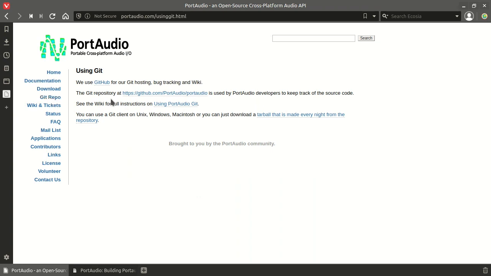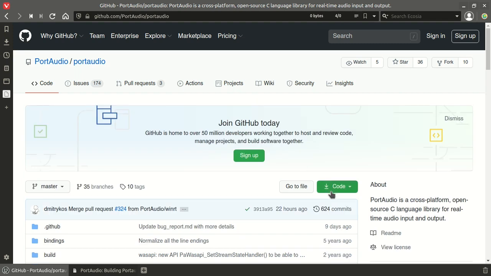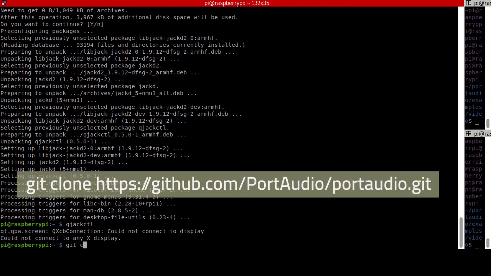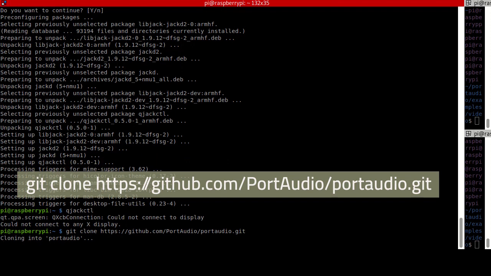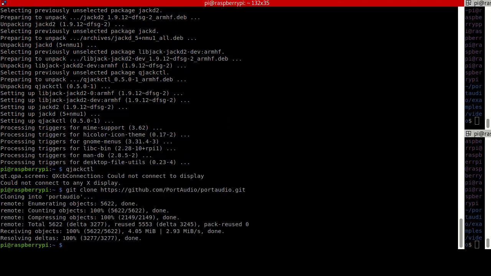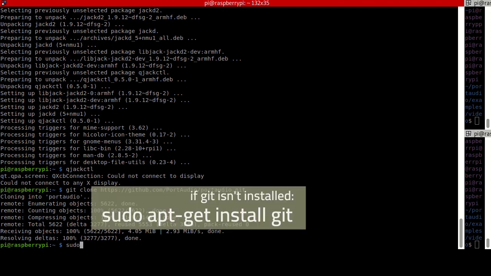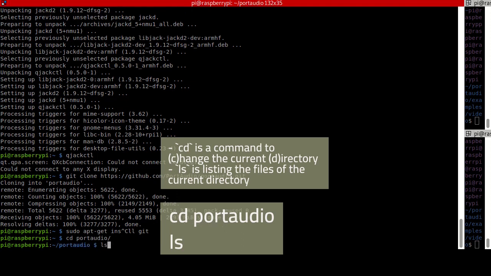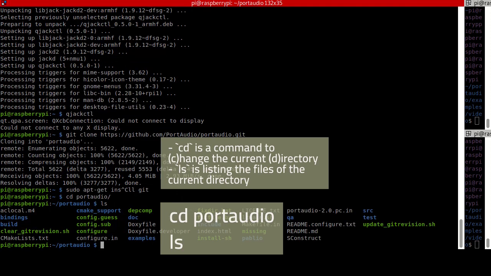So you go to the Git repo, then the Git repository is here. Git is basically a tool used by every developer for code versioning. So you can copy this link here and then go to your terminal, type git clone, then the URL. If you don't have the git command installed, normally it's the case on Raspberry Pi OS, but if for some reason you don't have it, you can just type this and then it will work. But for us it's good and it's cloned, and we now have access to the sources of PortAudio.